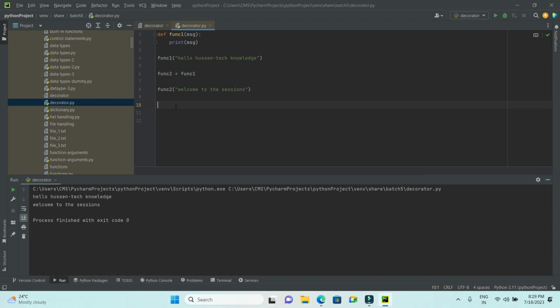So in this simple program, we can run the code. It gave the same output, I mean, a different output, but in a similar way. The function 2 referred to the function 1 and acts as a function. This func2 is just a variable name.